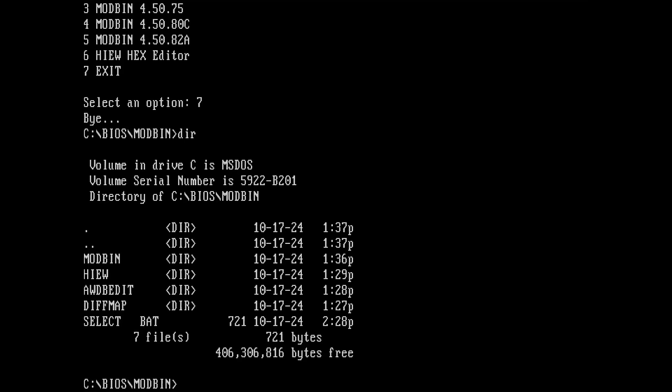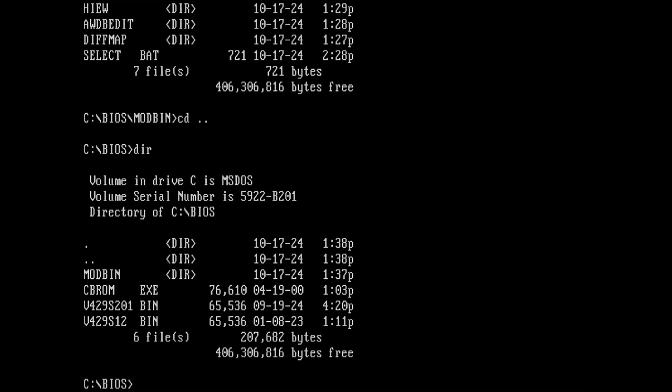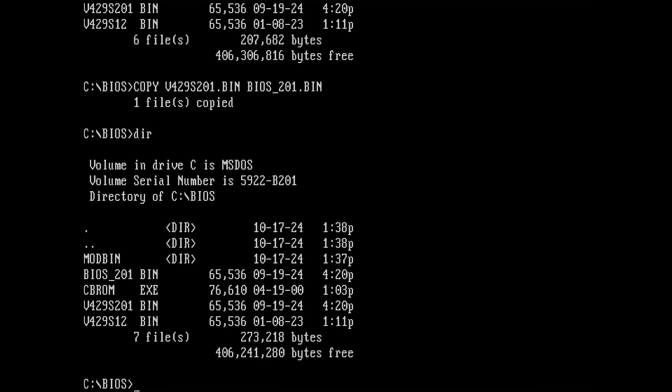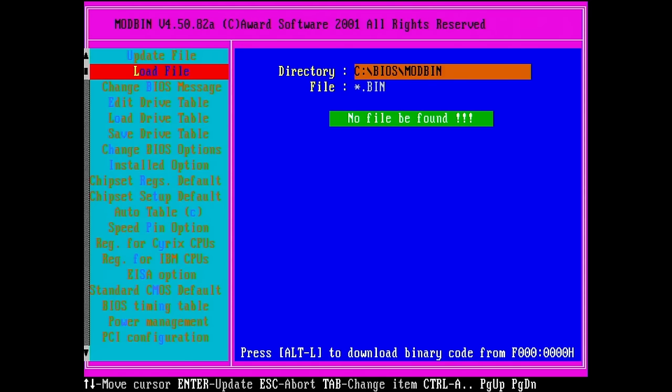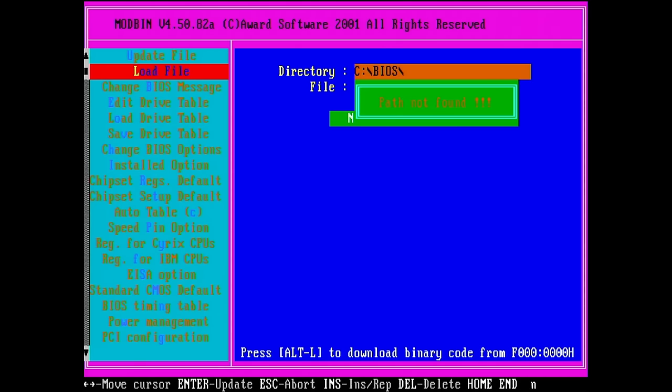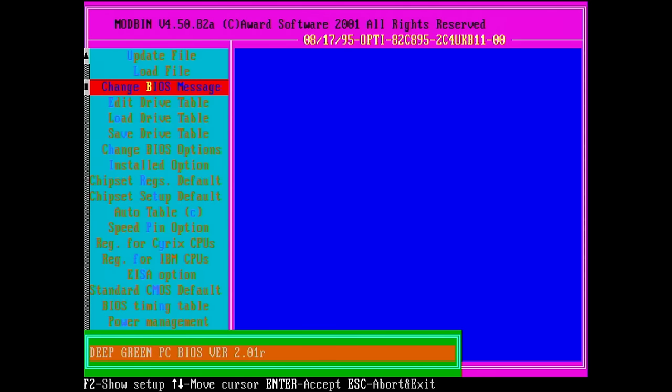And you can see I have here the BIOSes. So I will take the V429S201.bin and I will just copy it to BIOS201.bin. Let's call it like this. So now we have a copy of the original BIOS. And let's open modbin very quickly, and let me open this BIOS we have just created. And as you can see, we have the BIOS loaded up.